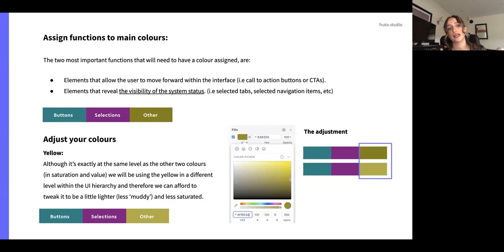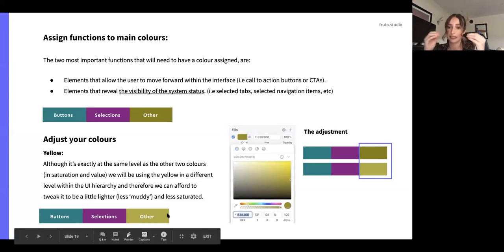So the next step after that is adjusting your colors. The one we're going to be adjusting is the yellow. Although it's exactly at the same level as the other two colors in saturation and value, we will be using the yellow in a different level within the UI hierarchy. And therefore, we can afford to tweak it to be a little bit less muddy and less saturated. Again, this could be a subjective thing. I personally don't think this color would look really good in an interface, so I decided to tweak it because I know that I'm not going to be using it at the same level.